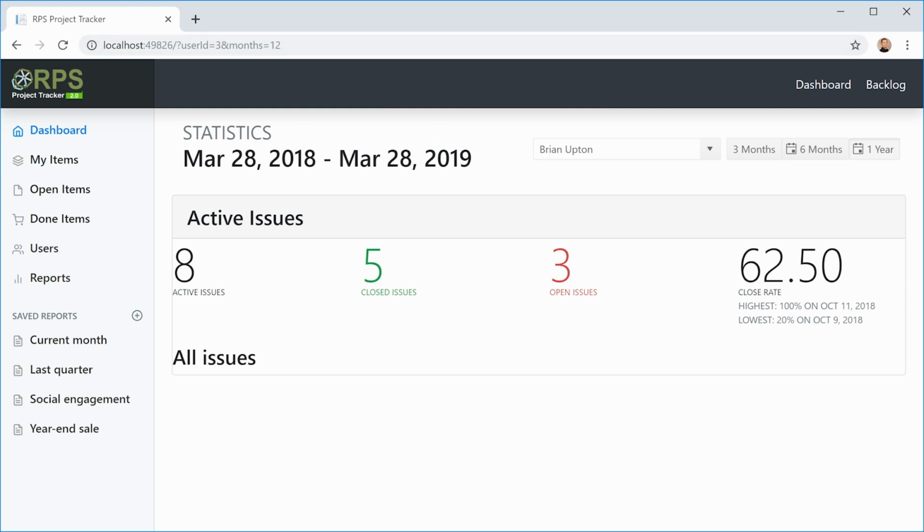So when the page reloaded, this went back to the server and reloaded, we fetched the active issues considering the months equals 12 period and the user. When we returned from the post back, our selected assignee ID in the view model was ID equals 3. That's Brian Upton. And that's why the ComboBox selected that. And in the URL, we now have user ID equals 3 and months equals 12.